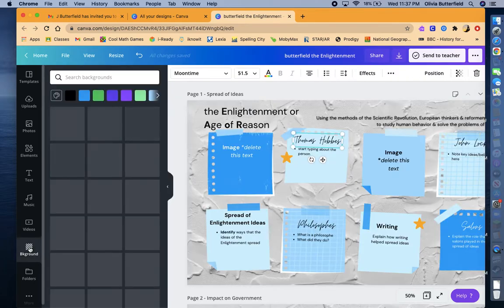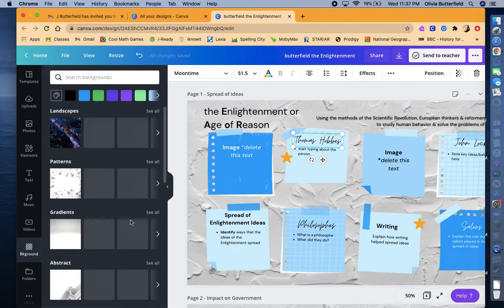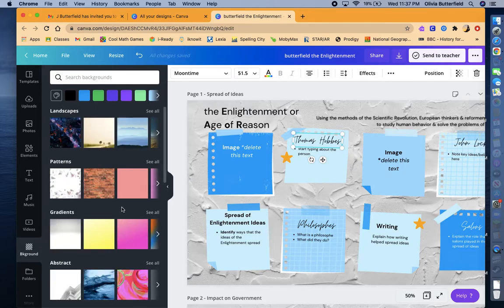You have different background options over here that you can select from. If you've used this before, you had to pay attention to what was free or had the little crown, and everything is accessible now with this new account. And there's lots of other things that you could play with over here, but for this assignment's purposes, it's really not necessary. I do want you to get pictures of these people in here.